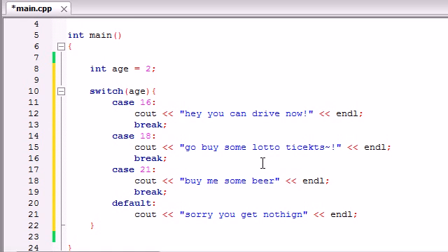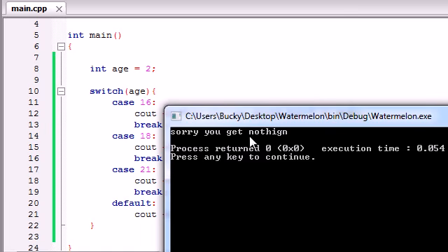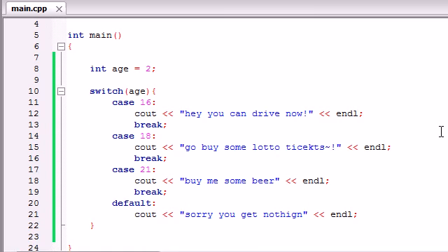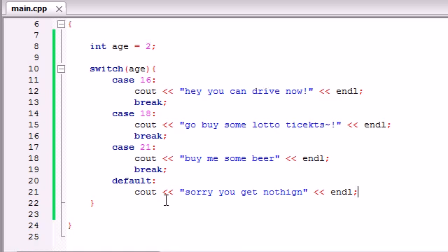And one thing you might notice, whenever you're building and running this, you're saying, alright, "Sorry, you get nothing" because you're 2. But before you go ahead and build and run this, why didn't I add a break at the end of default? And what exactly is break? Well, this break keyword right here pretty much means end the switch. So you're saying, alright, why would I want to end it? Why doesn't it just keep going through the rest of the stuff?